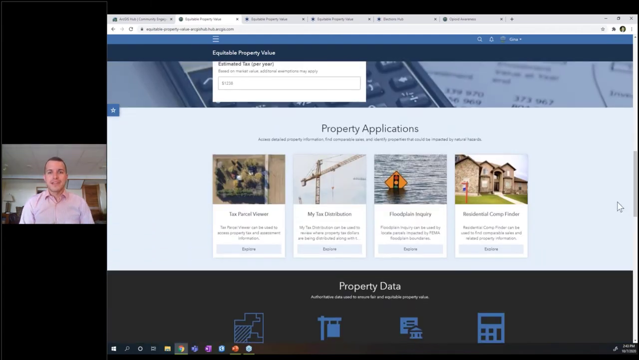The property applications is a great location to share the different maps, apps, and other types of content that's related to your initiative, whether it be a tax parcel viewer to look up your property information, tax reports, assessment data, and things like that. There's also My Tax Distribution, which is designed to help users understand where their tax dollars are going within their local government.